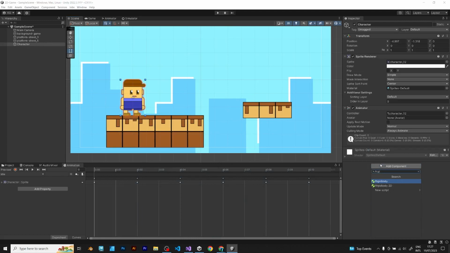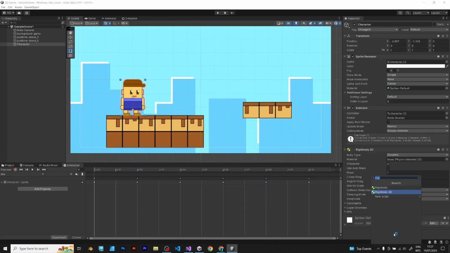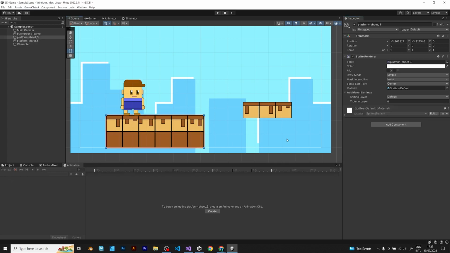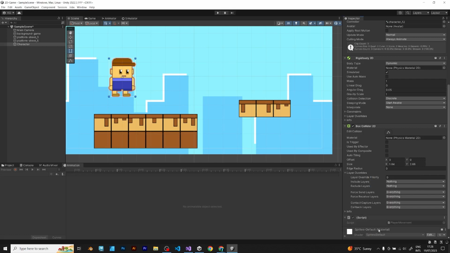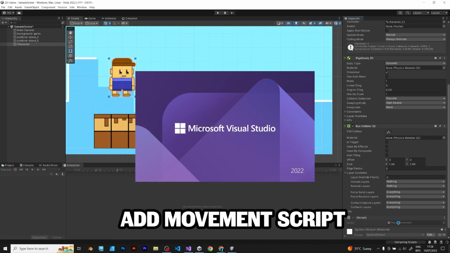Add Rigidbody 2D, add Box Collider 2D. These are very important to define the physics of the player and also of the platforms. They should have a 2D collider. Now add a movement script, because without that script we won't be able to move our player.